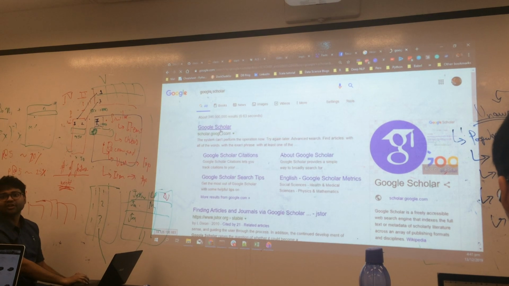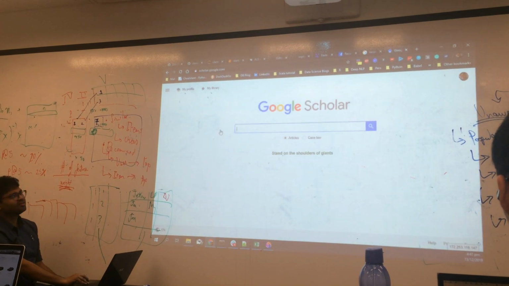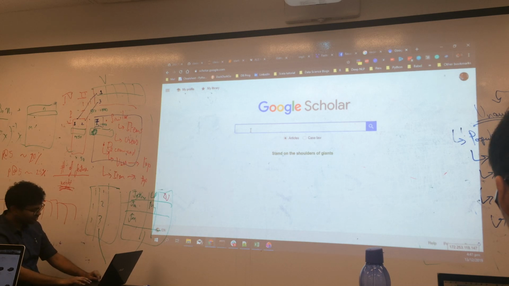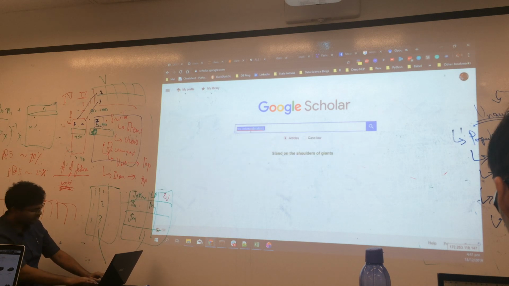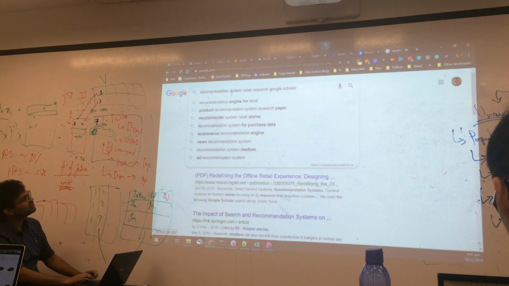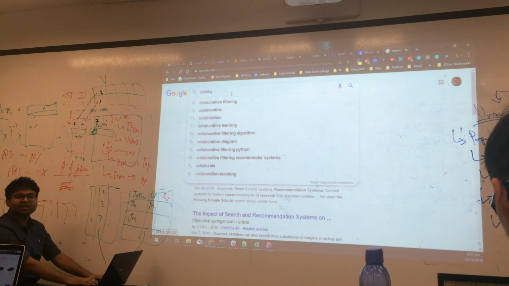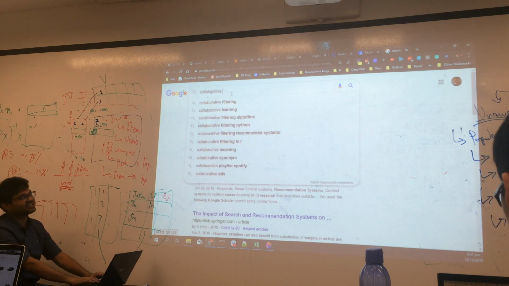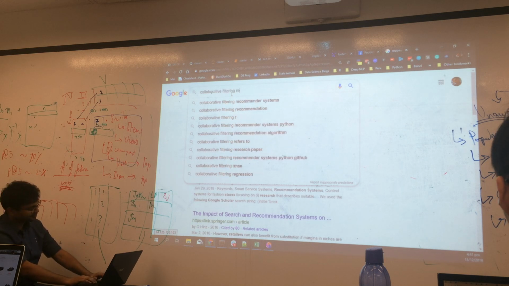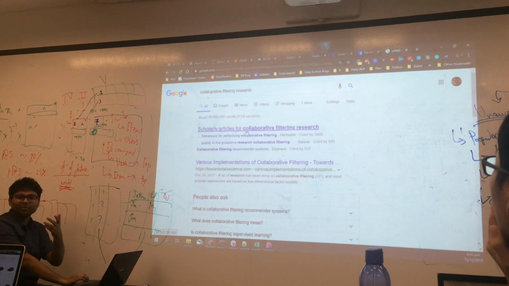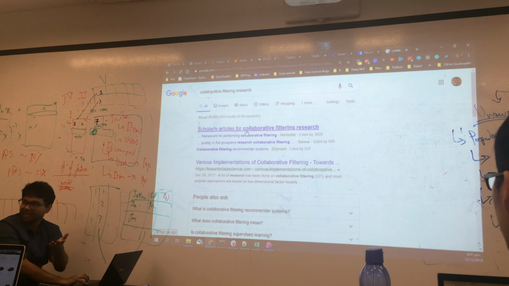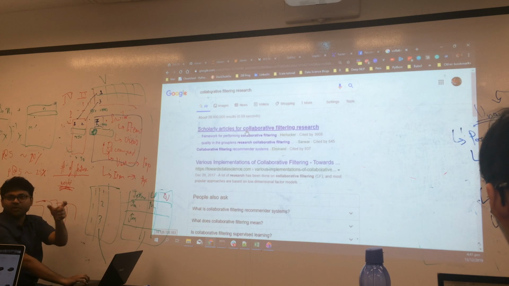Once you go to Google Scholar, this is actually Google's way of searching research. Why am I saying recommendation? Don't give it terms like recommendation systems and the others. Actually call it the correct terminology, which is collaborative filtering. If you're a technical person, you're not going to be calling it recommendation. You're going to go with the algorithm name itself.